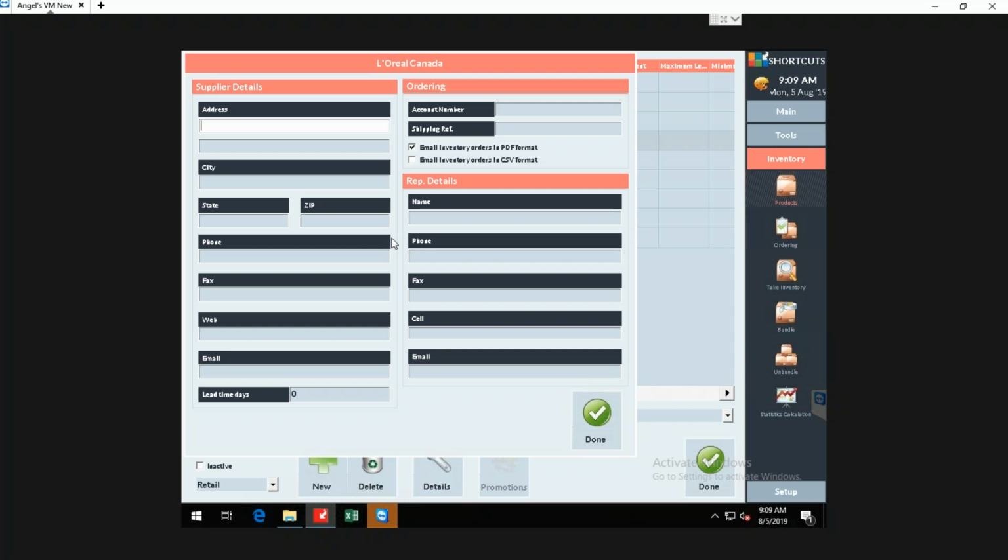It knows all of these details to populate and then put it on the order form. And on the right column, do you have an account number? Do you have a shipping reference number? So when you get a chance after you add your suppliers, add your supplier details.